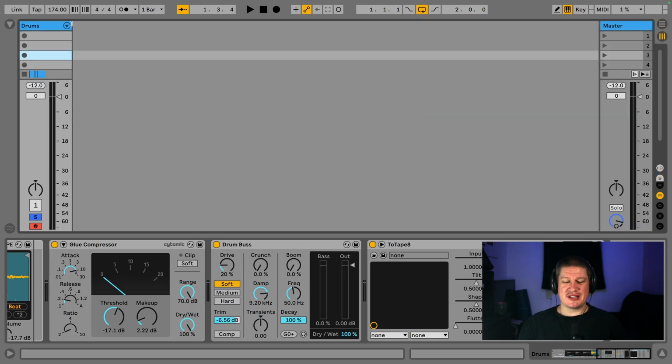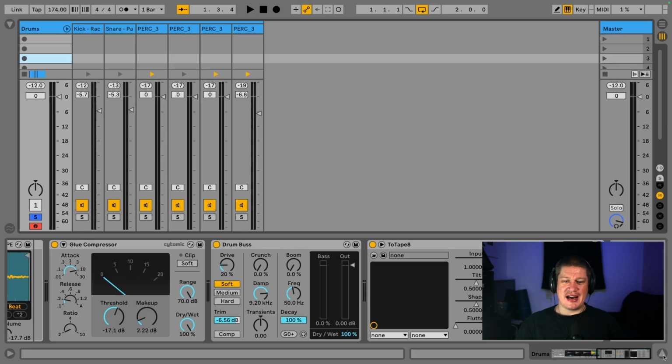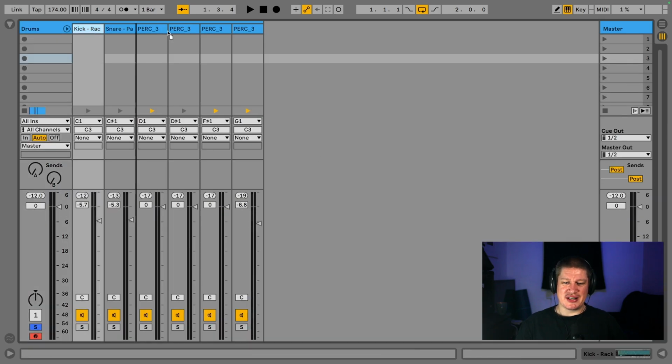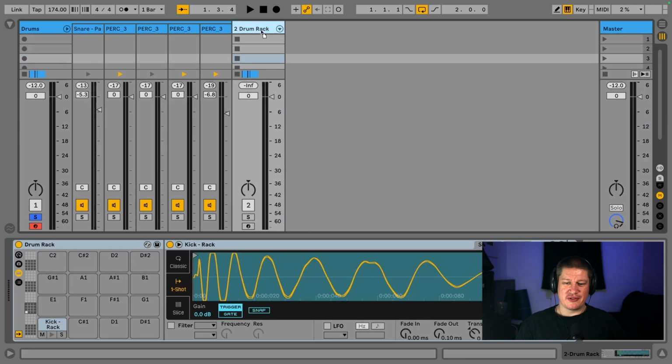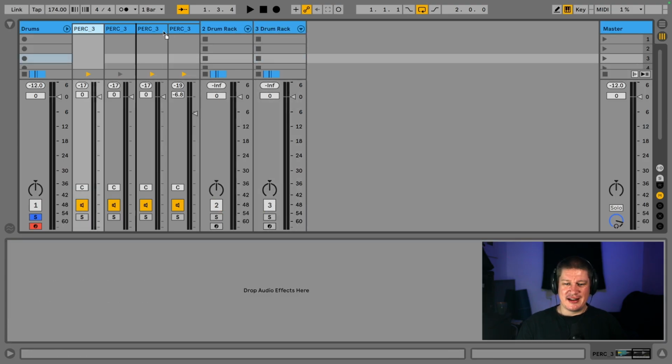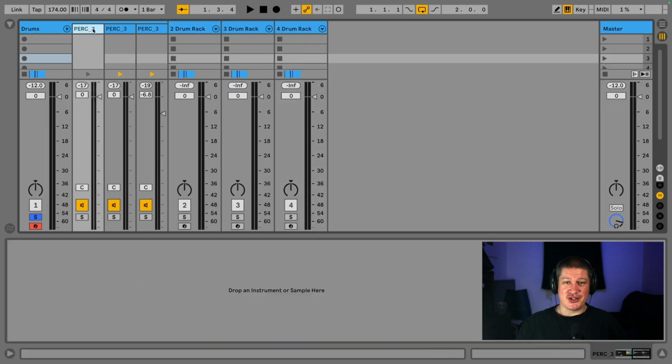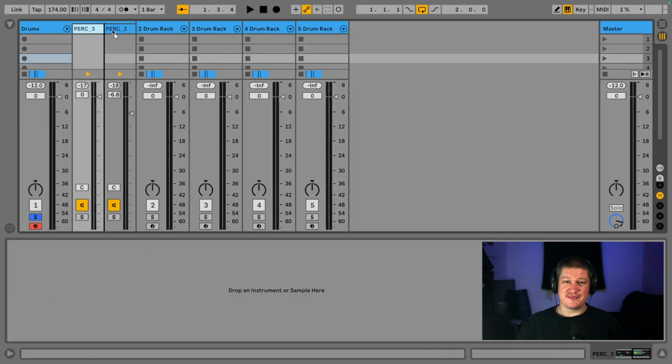Well, you just need to go to this mixer view and open it up here so that you see all the individual drums, and then you can just drag each one of them over here to the right, and it just puts it onto its own track, which is amazing.